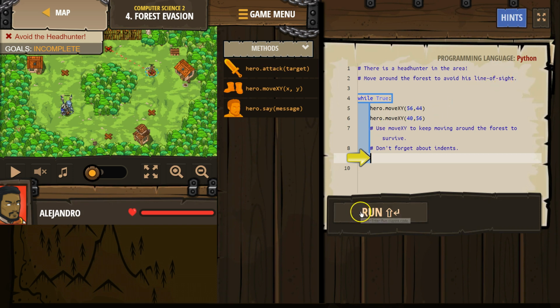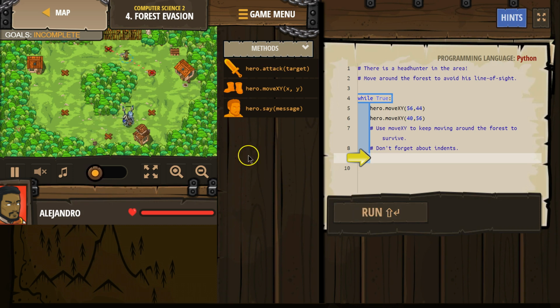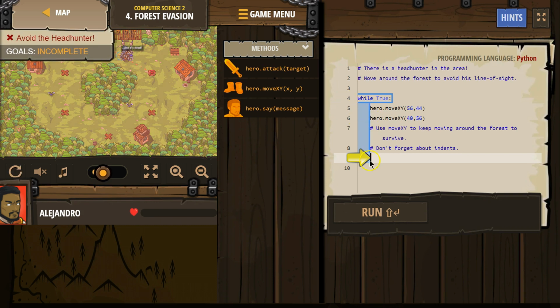Okay. I'm going to hit run. What do we do this far? Oh. Uh-oh. No. Not good. Okay, let's see. Use move XY to keep moving around the forest to survive. Don't forget about indents. And indents means this moving over, right? Anything that is going to be repeated must be indented. So it's considered part of our while true loop. Anything down here is not part of the loop, and so it doesn't get repeated.